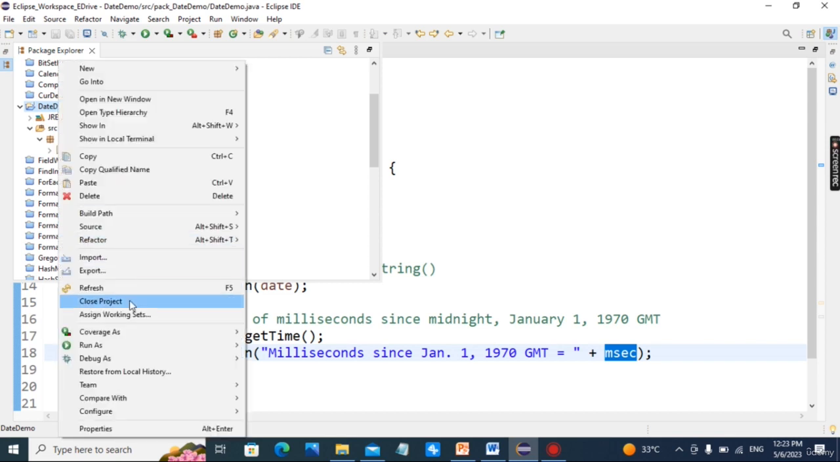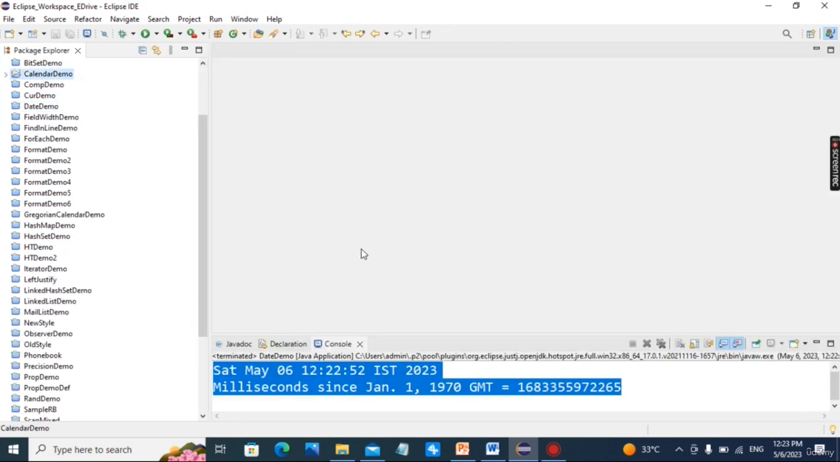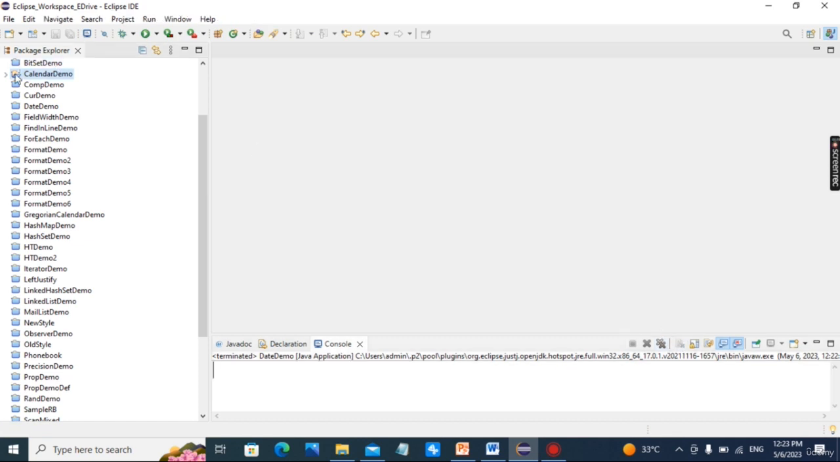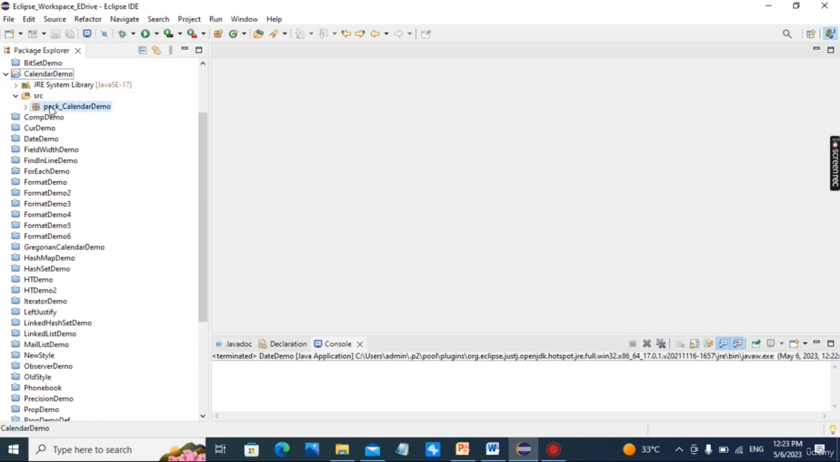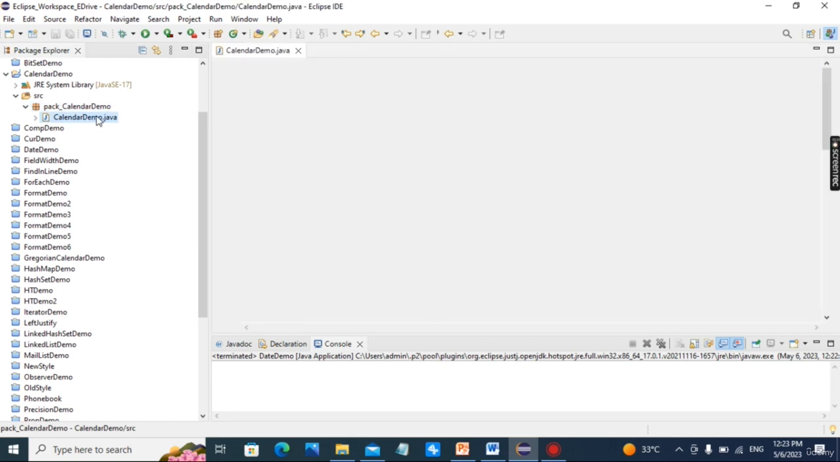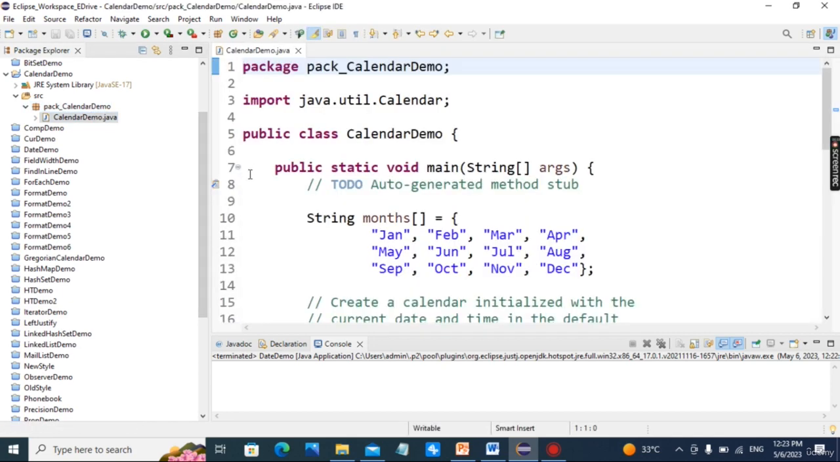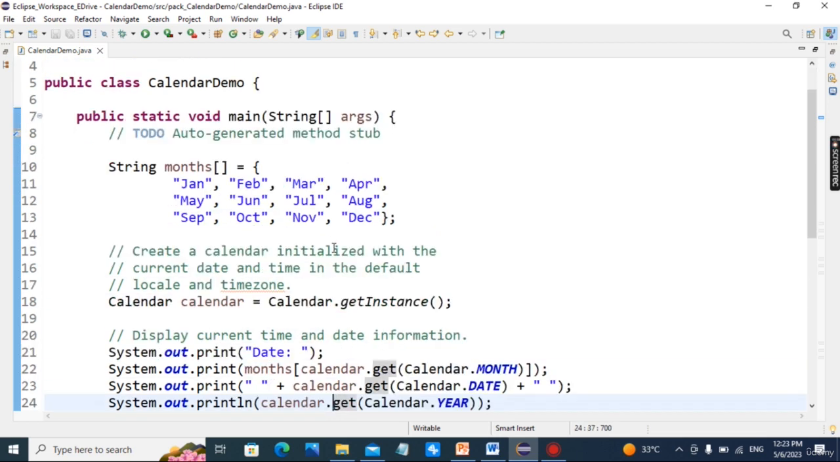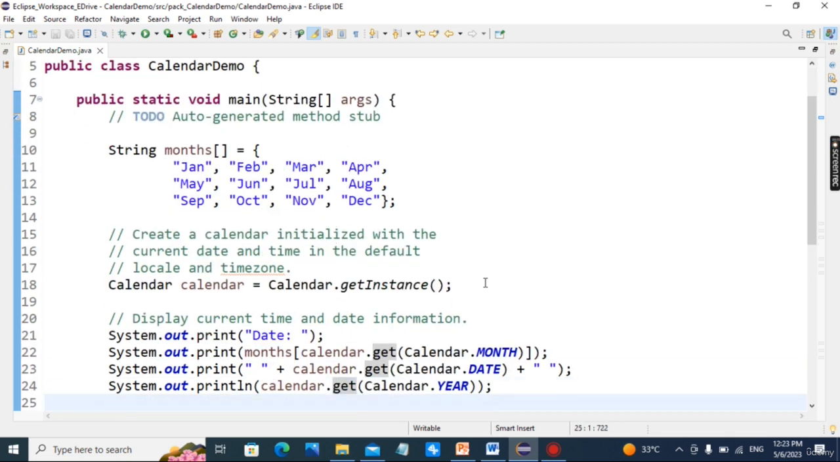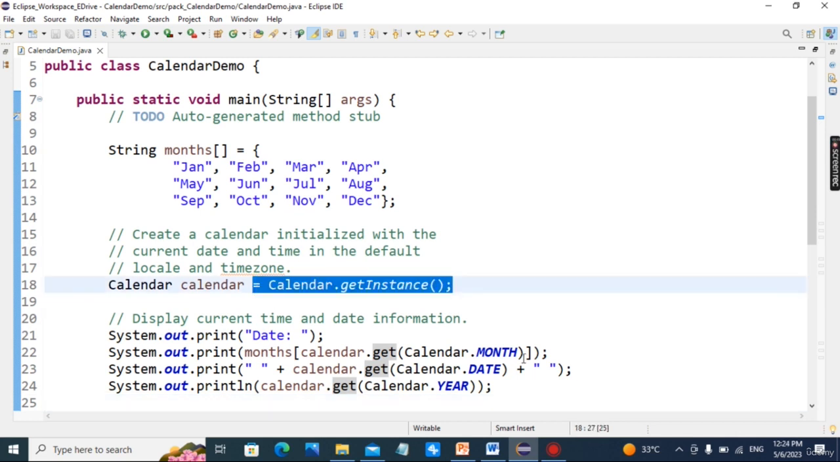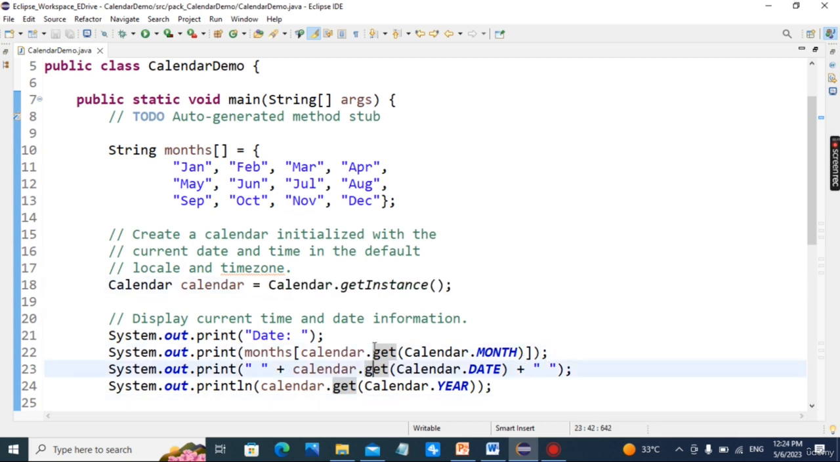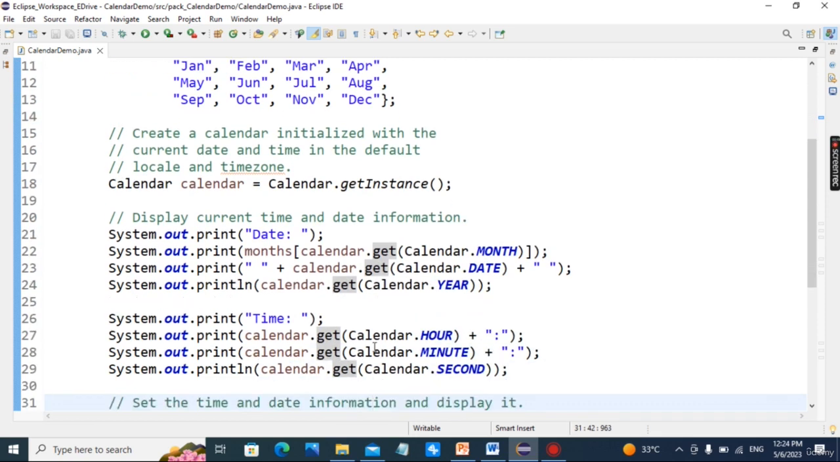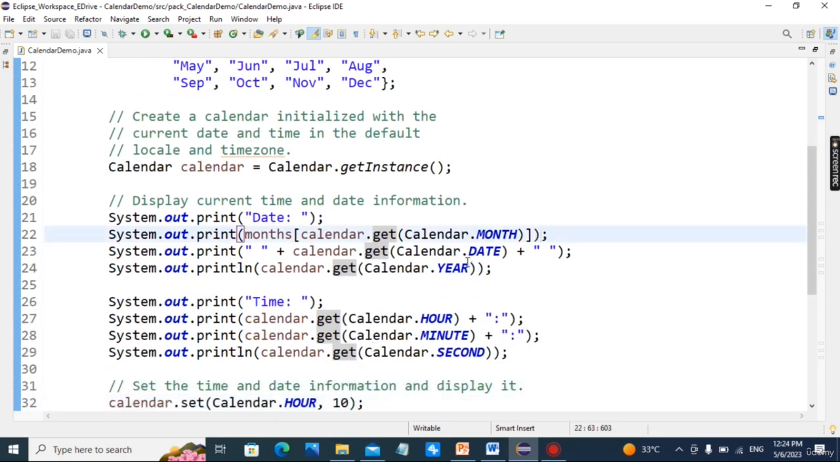Next is the calendar demo. So in the calendar demo, as usual, package calendardemo is created. In this, all months are included. Create a calendar initialized with the current date and time, get the instance, and its data is displayed like this. Month, date, year. Time is hours, minutes, seconds.